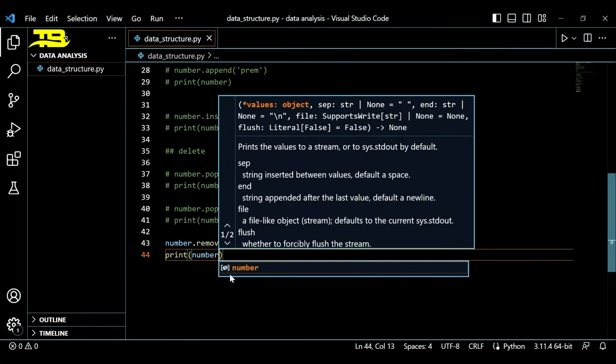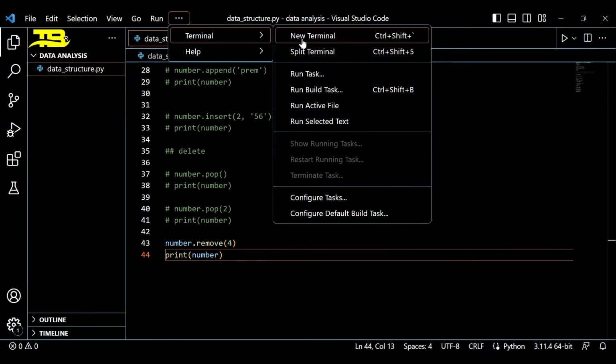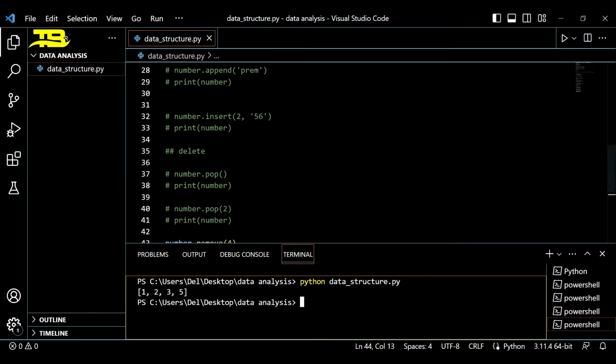So print number. I'll check it out. 4 will not be there. Let's check. 4 is not here. So we have removed 4 from the list.